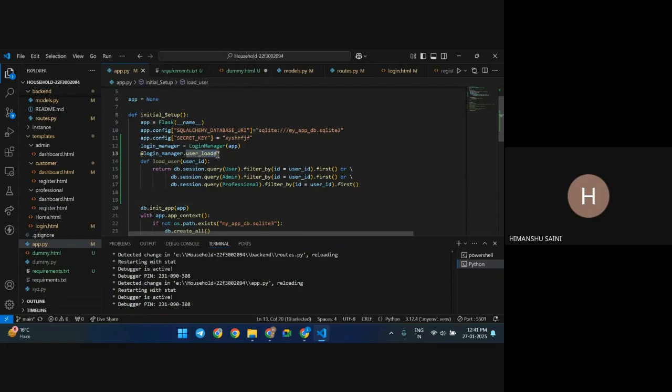Now the user loader retrieves the ID, it passes it through, and now it's querying the database. So it will query from the user class, ID equal to one. Suppose user contains an object with ID equal to one. So it will return that object to the current user. Now the current user contains the object of the user class, right? But it should not be like this.